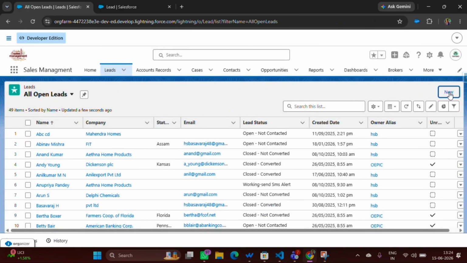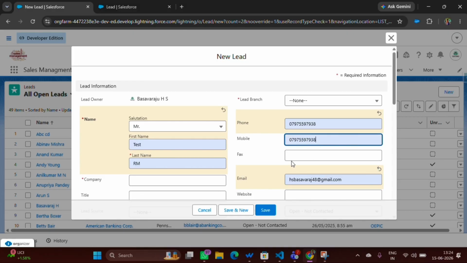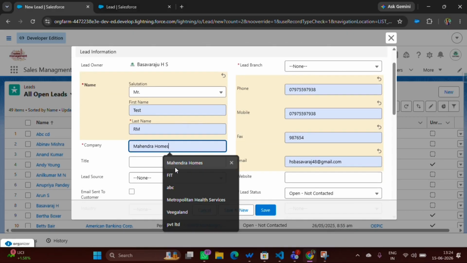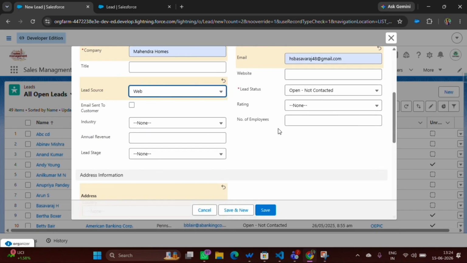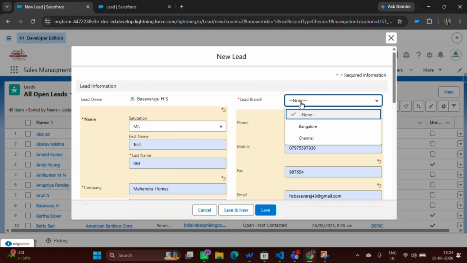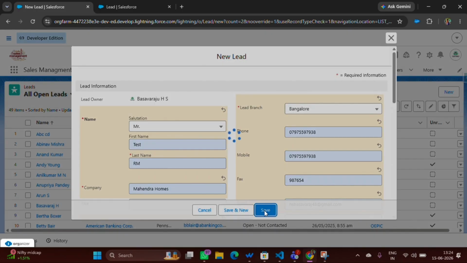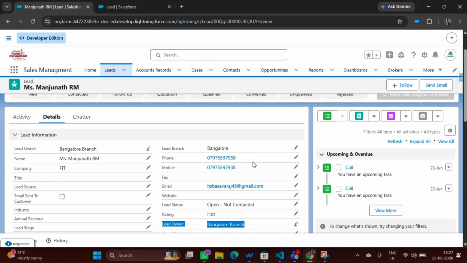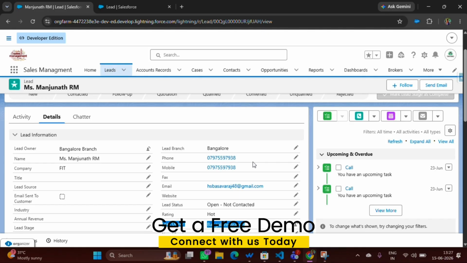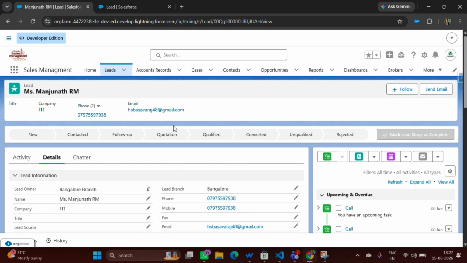Now I will create a new lead. Simply click on the new button and enter all the details. I will enter all the mandatory fields. I will select branch as Bangalore, then click on save. So the lead is currently assigned to the Bangalore branch. Once the lead is created, it stays in the queue, the Bangalore queue, until the owner or user reviews the lead and takes ownership. This is how the lead assignment rule works.